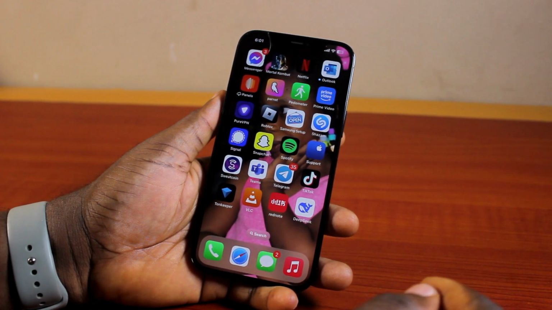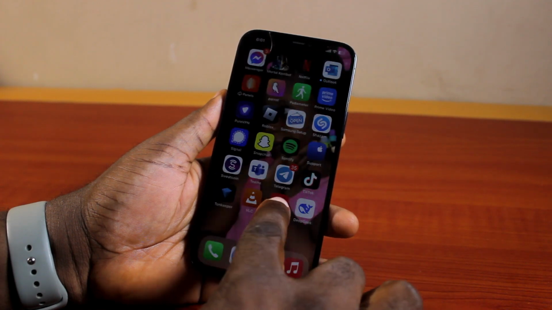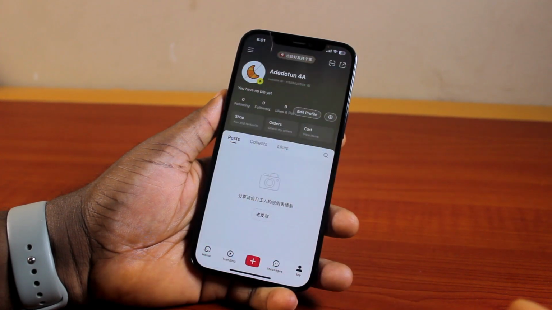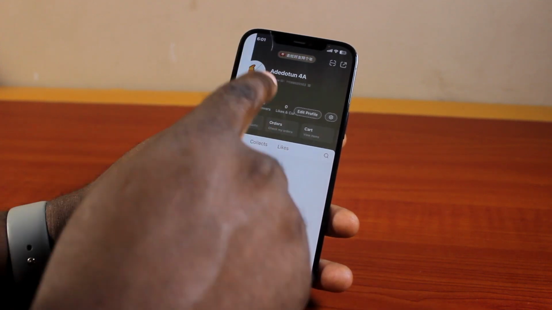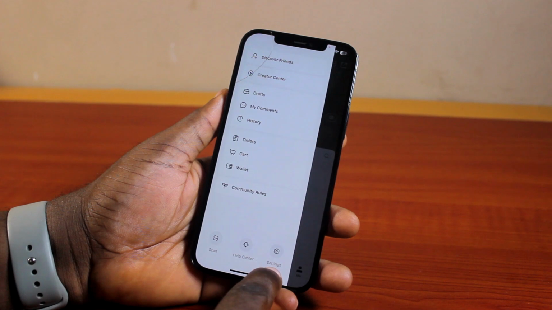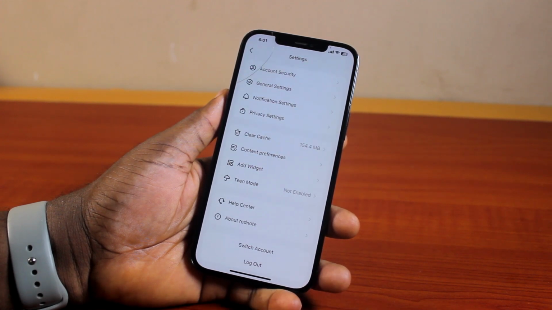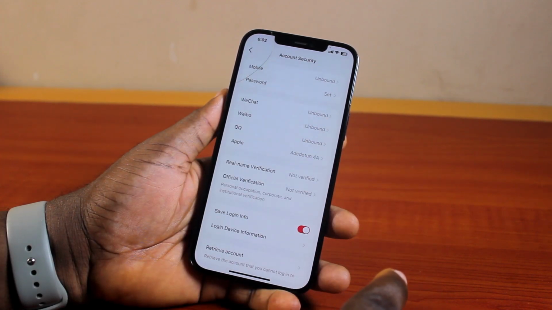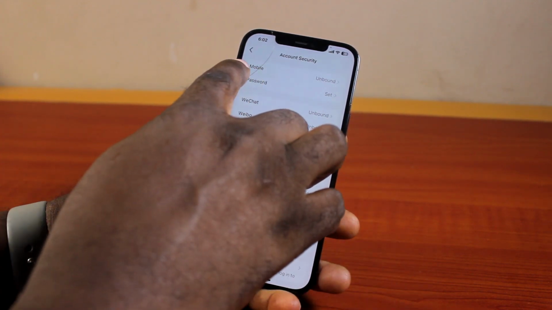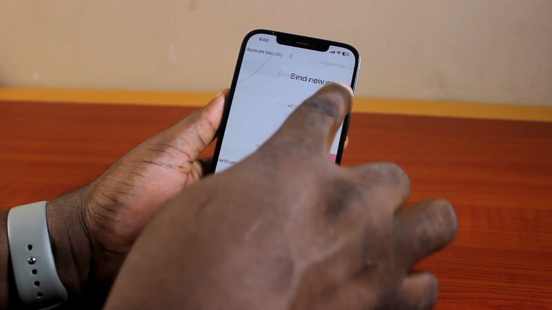Now, to bond your phone number on Rednote, all you need to do is go ahead and open the Rednote application and make sure you've already signed into your Rednote account. Click on the menu icon at the top left, then click on the settings icon here as pointed. So click on settings. On the settings page, locate and click on account security. Once you've selected account security, go ahead and click on mobile, which is unbound.